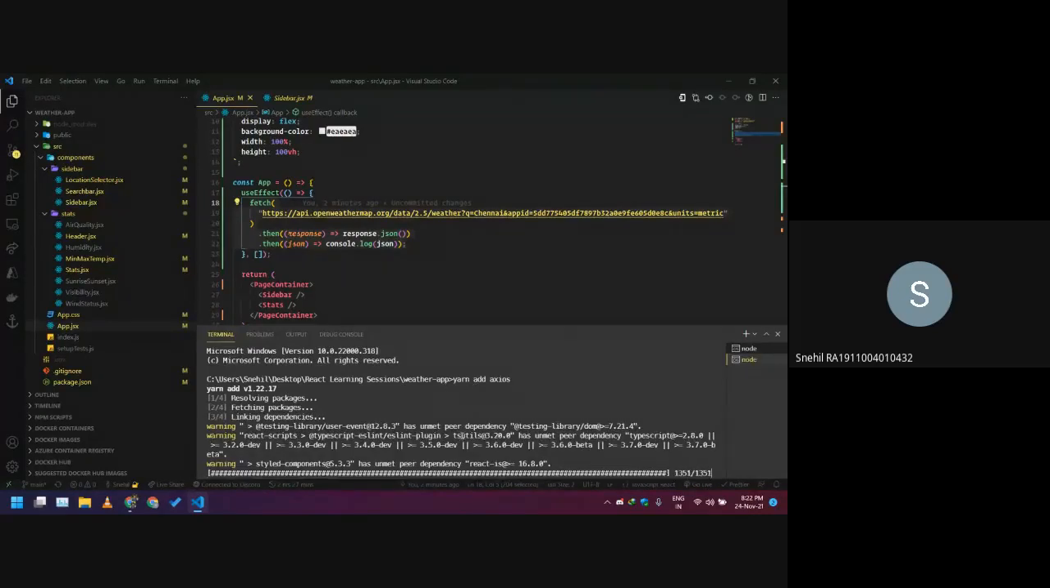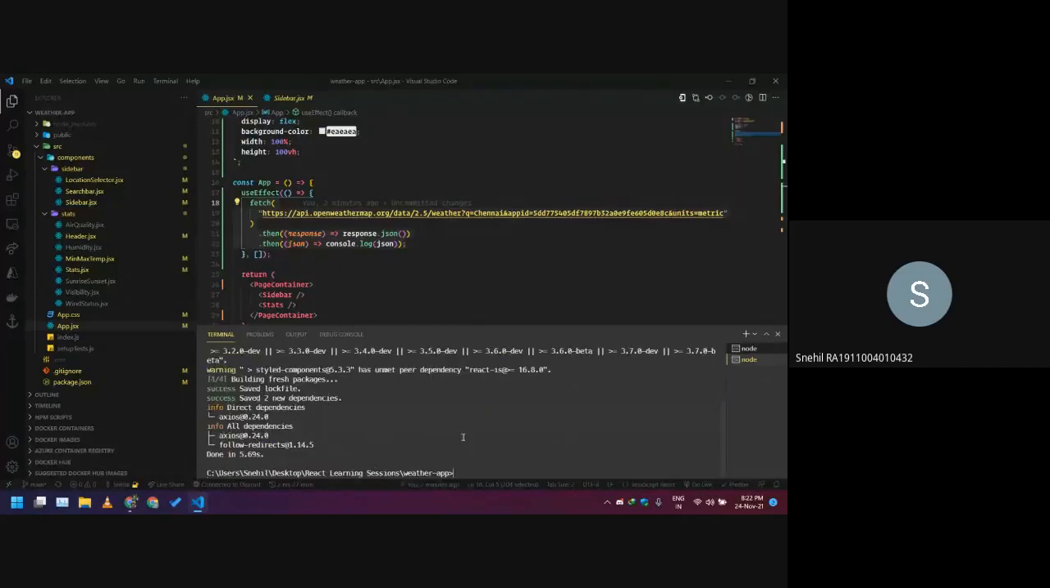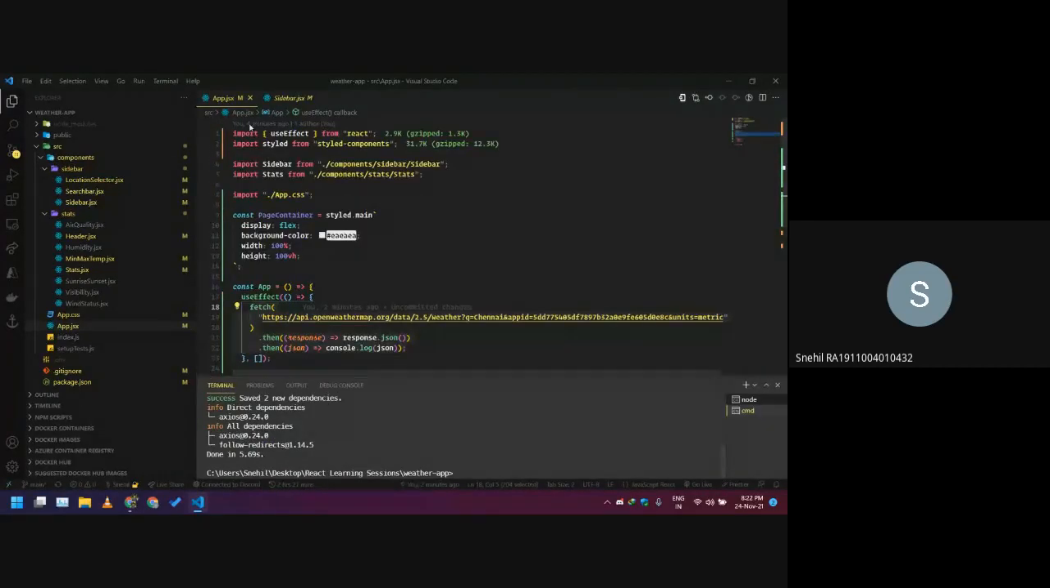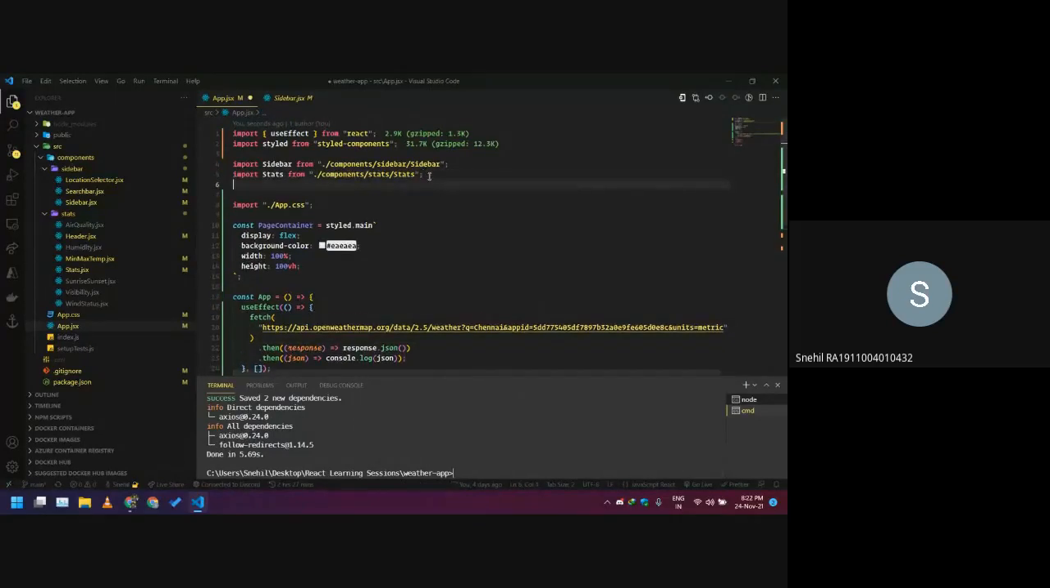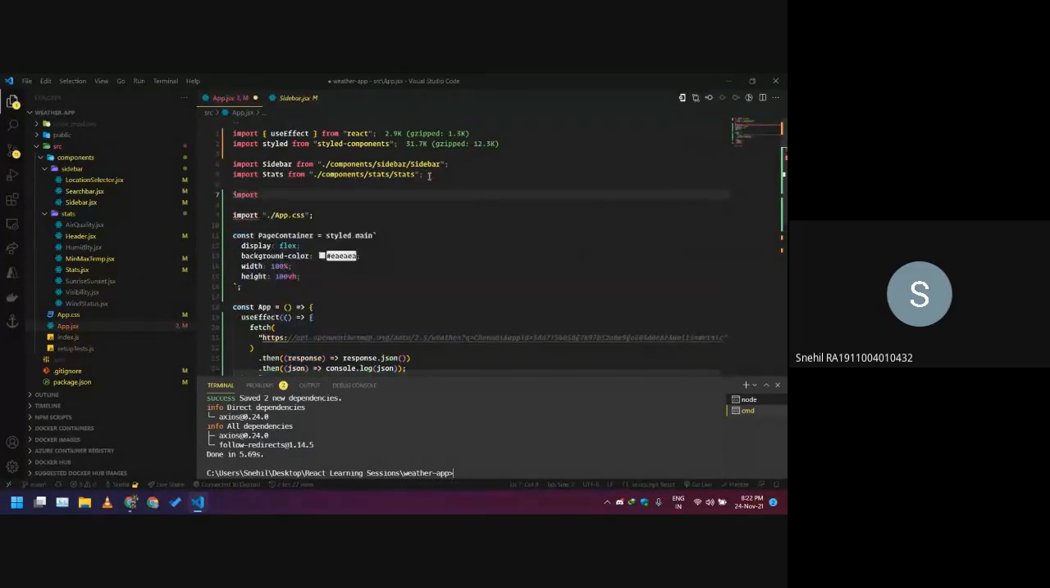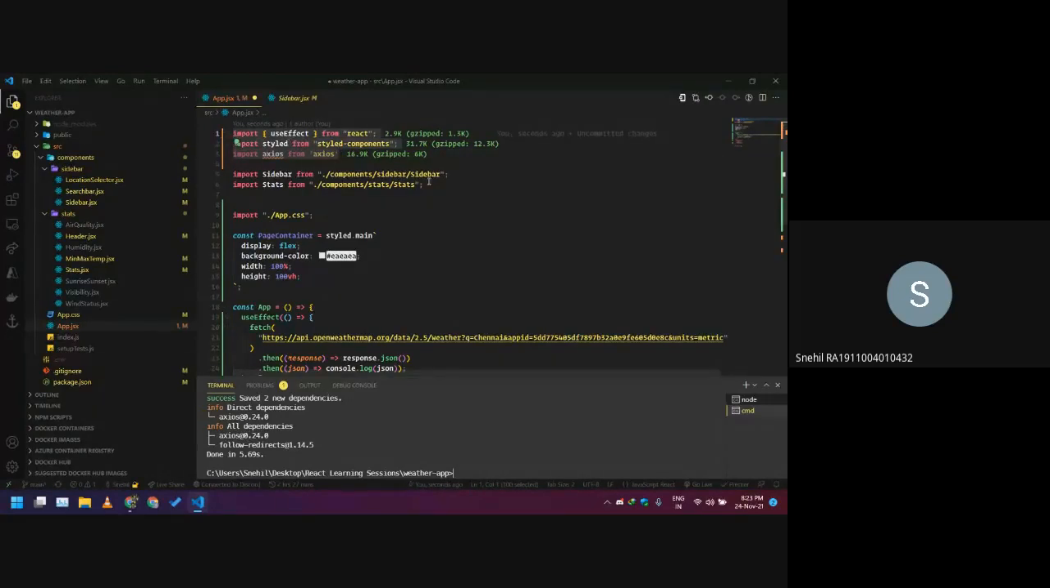And once it's completed, we can import that into our application. I'll import it in the app.js itself for now. I'll do import axios from axios and move this import to the top. The way I organize my imports is, first of all come all the libraries that I've installed, then come all the components that I've made. So that's why Axios is over here.